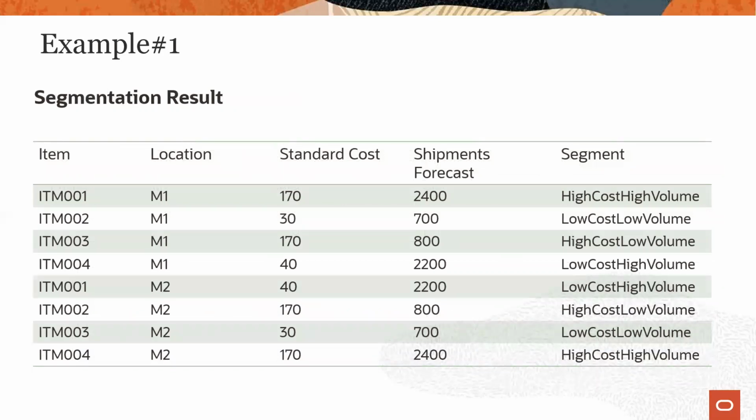Run segmentation process and review the segmentation result using the view segmentation summary task. Based on the defined criteria, item locations will be grouped into different segments. Now let us look at segmentation process demo.